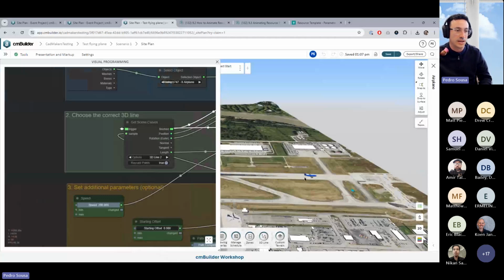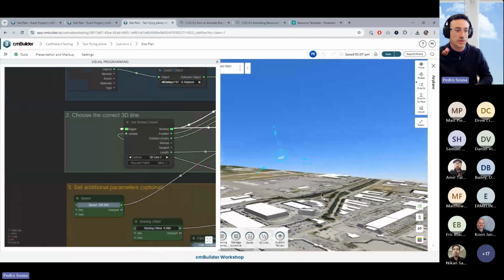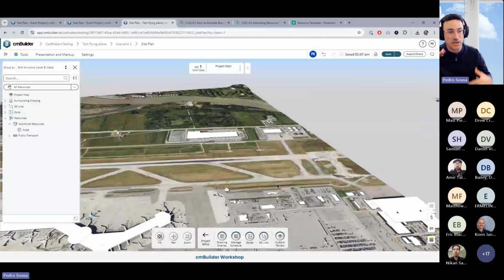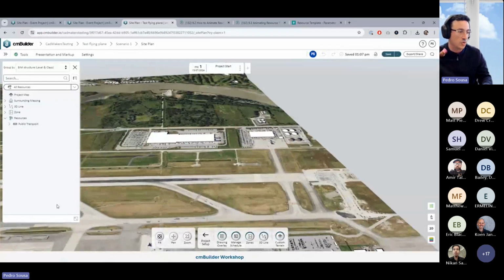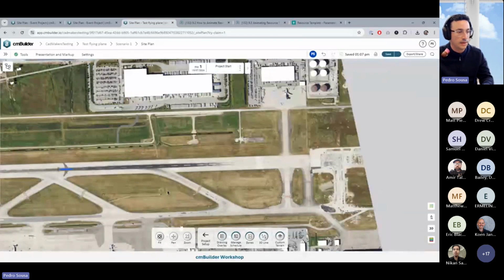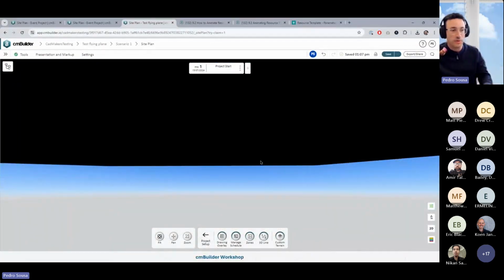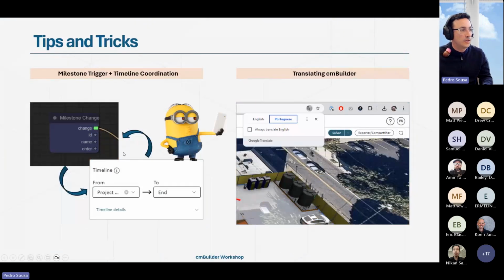See, it doesn't take off, but if I deactivate it, it will take off, right? So it will follow the line in the orientation that it is. So this is a great way for you to create animations of objects flying and so on, and do more interactive objects that are flying, basically. Okay, and the milestone trigger with timeline coordination I already explained.